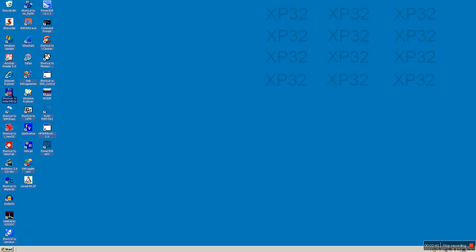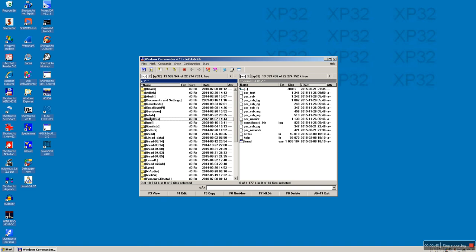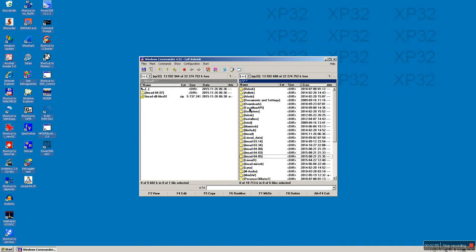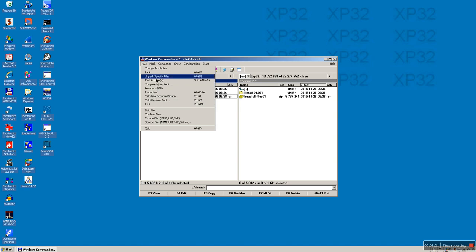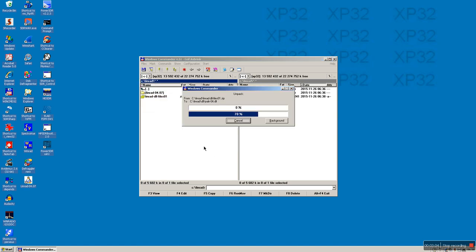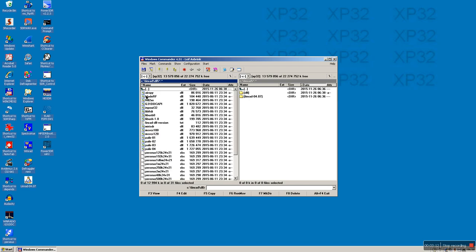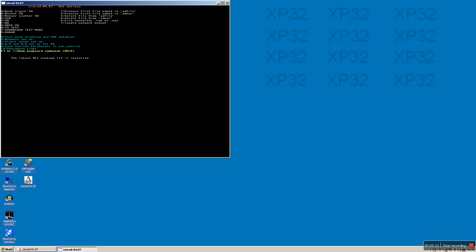And then I have to unpack, and I use this program for that. Linrad. And then Linrad here also. And unpack this. Yes. And then I don't need this anymore. All the DLL files are in here. So I can start Linrad now and set up the sound card.